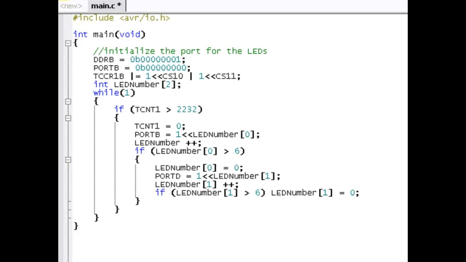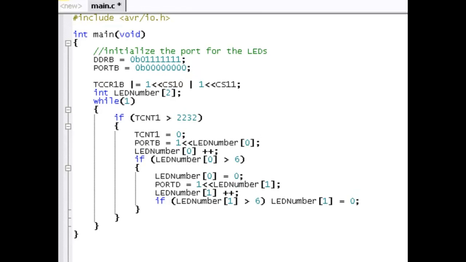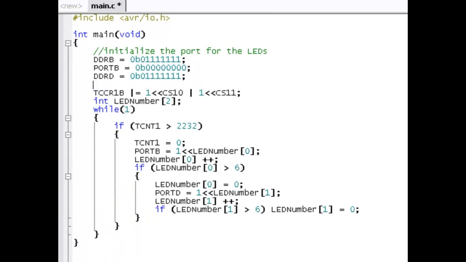So every time we are counting up to 2232, I also need to increment the port B side of the LEDs. And because we are working with all of the LEDs now, we want to make sure they're all set to output. So we should have the first one 0 because we don't have an LED on that one, and then 7 1s. We are also bringing port D into it, so we need to set up DDRD equal to 0B, 0, and then 7 1s. And port D should be equal to 0s, so we'll make sure they're off. Okay, go ahead and make all and program.